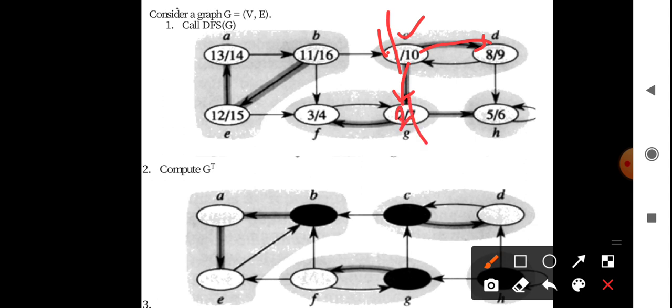Then from G we can go to either H or F. I select this path F. So its discovering time will be 3.